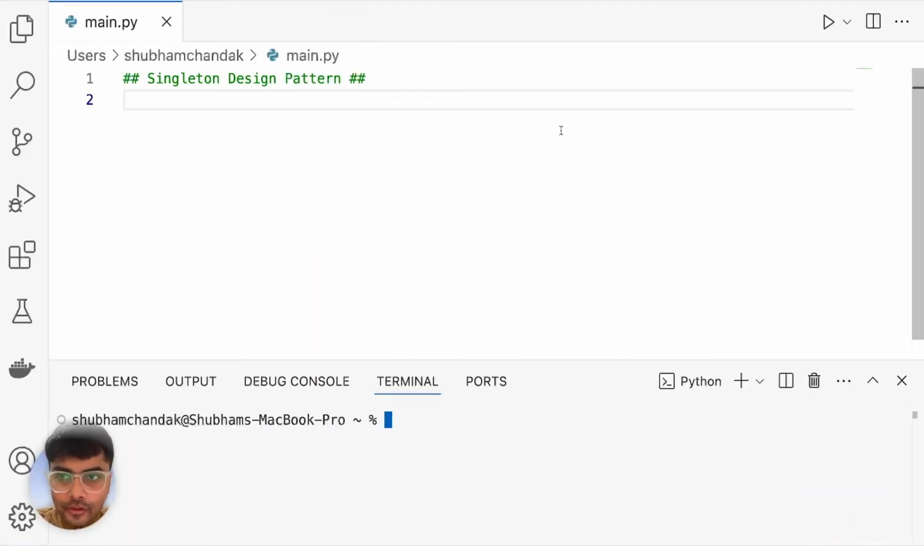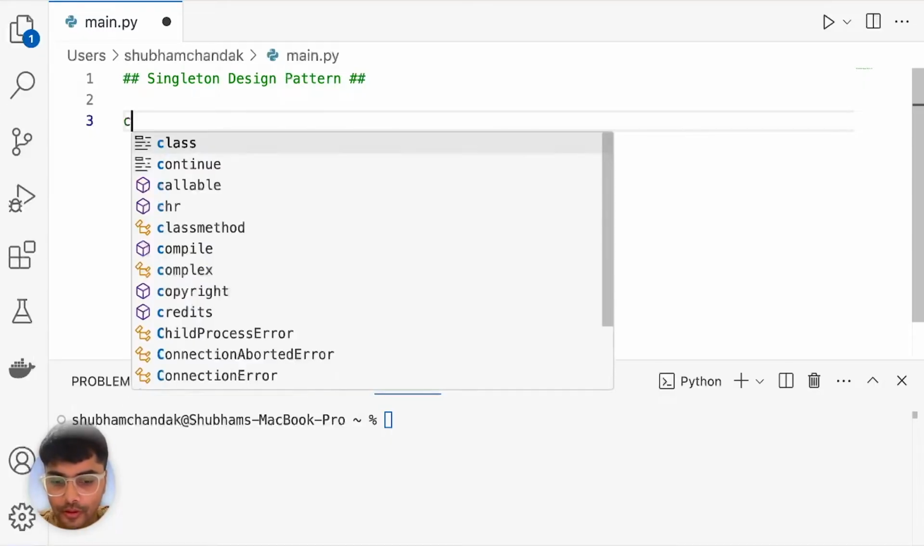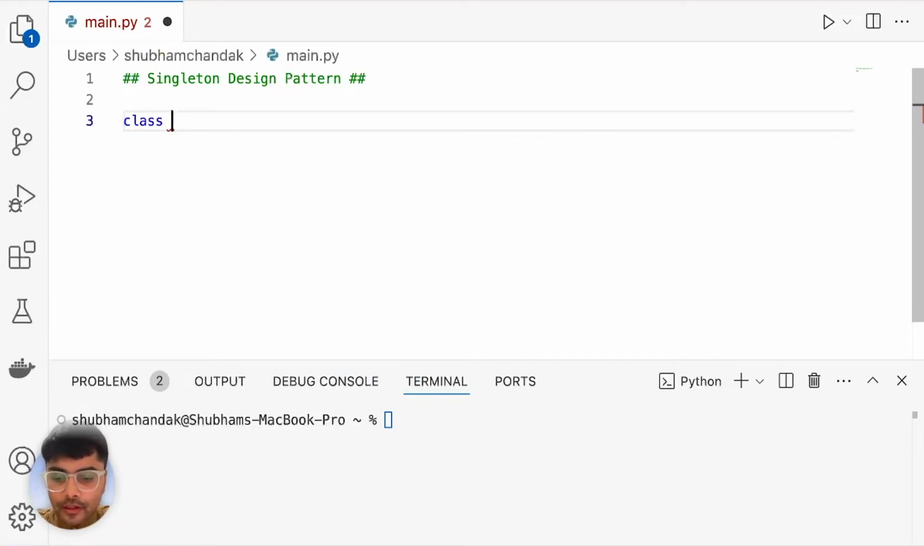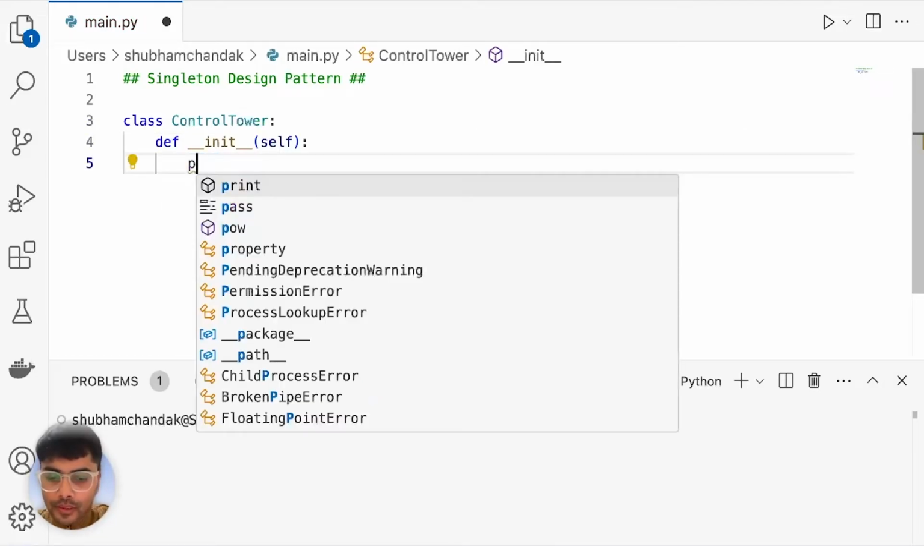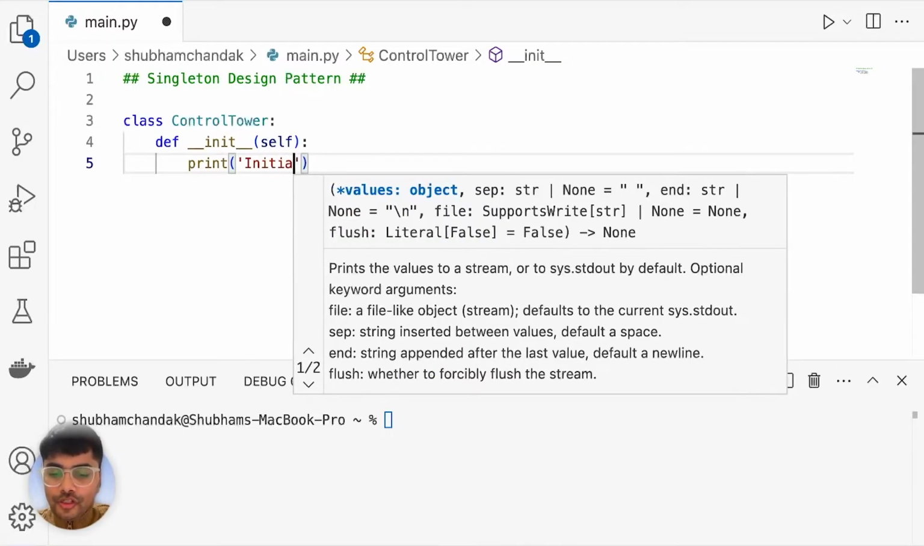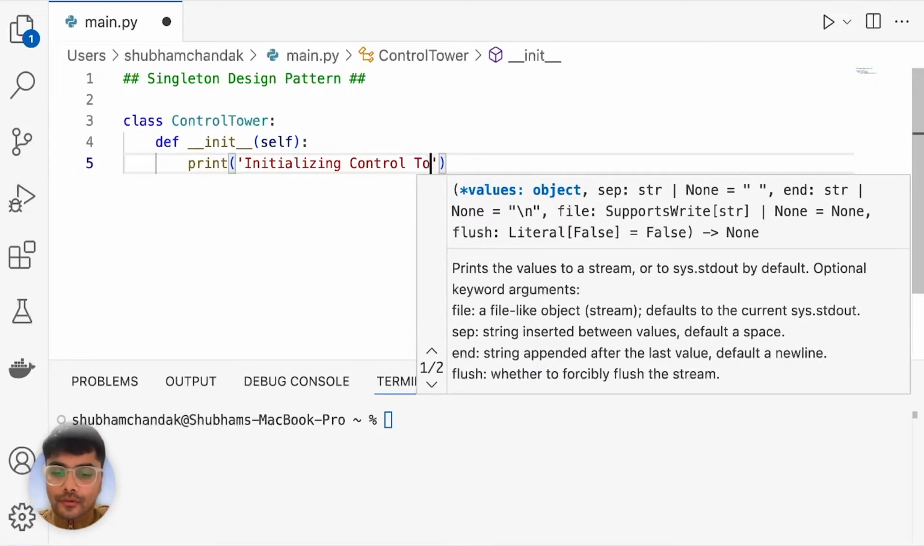Now let's try to understand this through code. Let's imagine you're creating a system where we can create an instance of the control tower. So what we normally write in code is simply a class called ControlTower. We write the init function, or initialization, and we simply print initializing control tower.